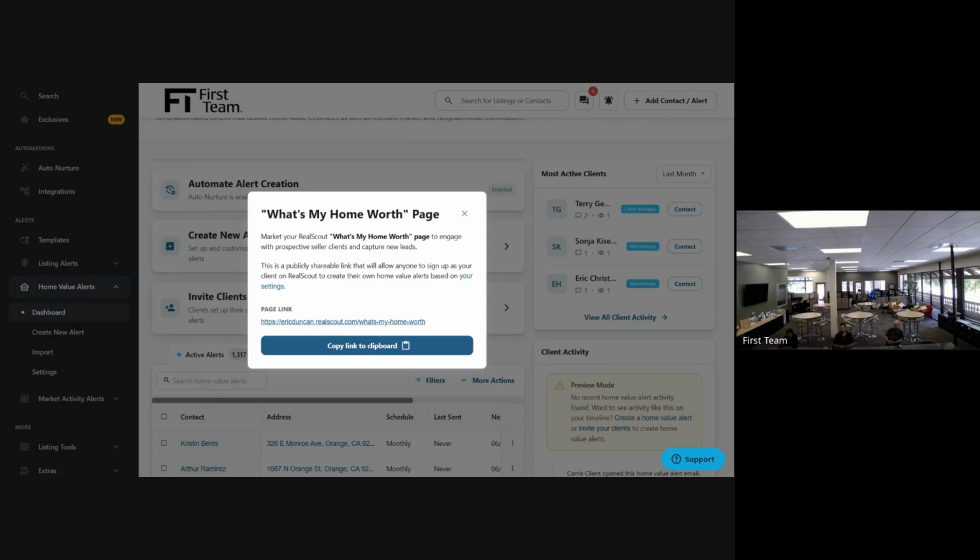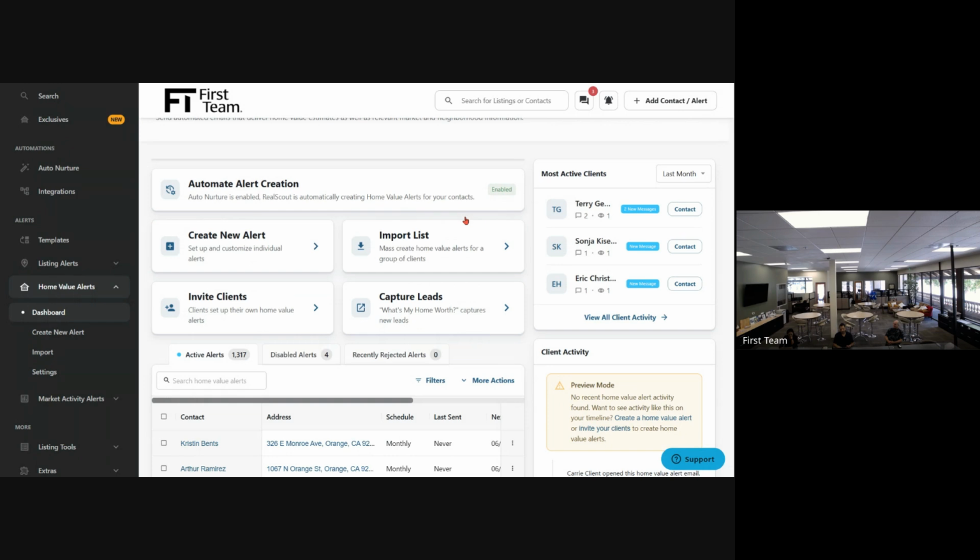One of the things you could do with it is, for instance, have a two-sided flyer. In front of it is the market reports for nine homes. And then maybe in the back of it you have something talking about home value, and a QR code going to this page. So if they don't want to do something in front of you, they can go back to it later and get a home value.